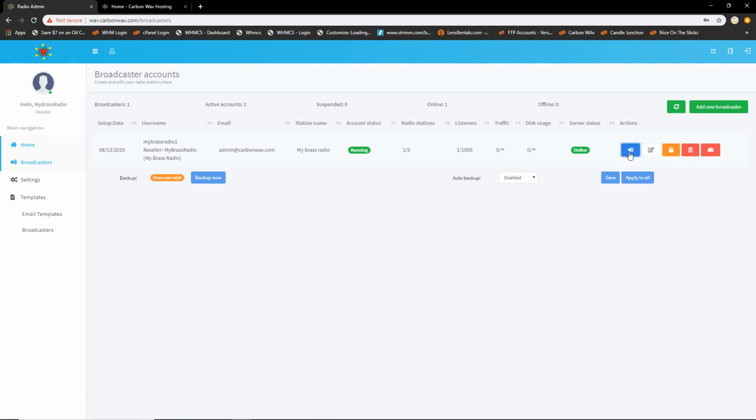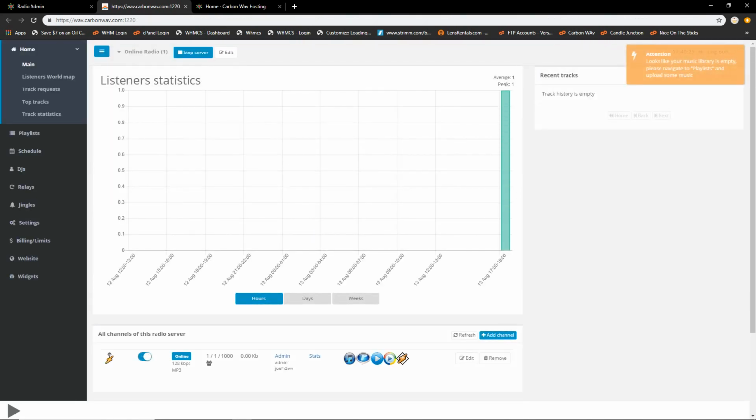We're going to actually log directly into our account. It's just loading up here. The first thing you're going to see when you log into this account is your broadcaster screen. This screen lets you control all the major functions that will be handled here from the station. So this is very good.